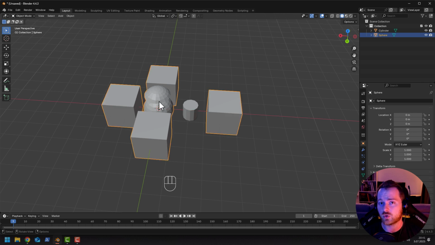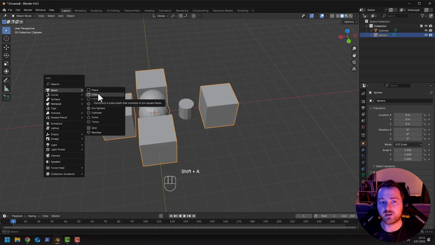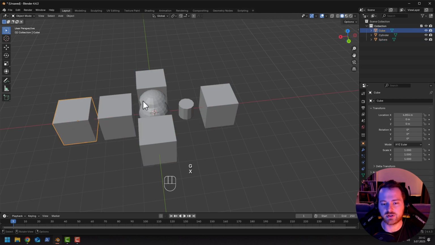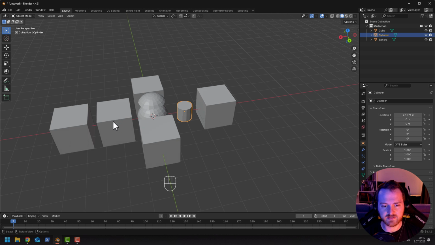But sometimes you may want them to be separated, and you do that by creating the objects in the object mode. So if I create a cube, now you see it is a separate object. So once again, let's delete everything.